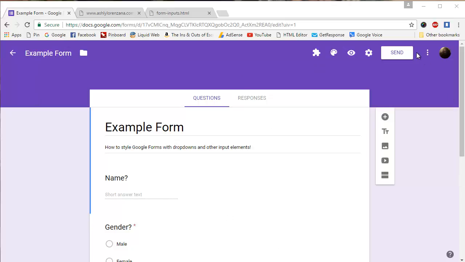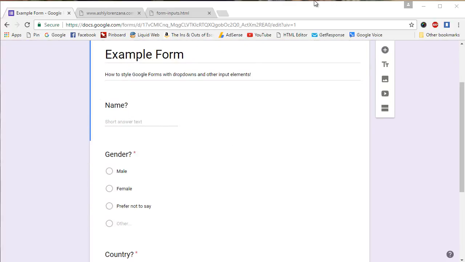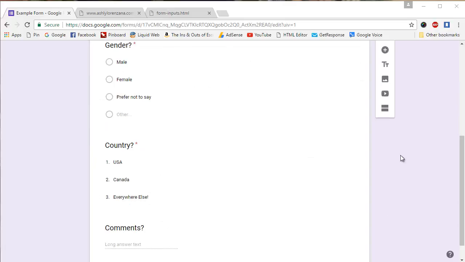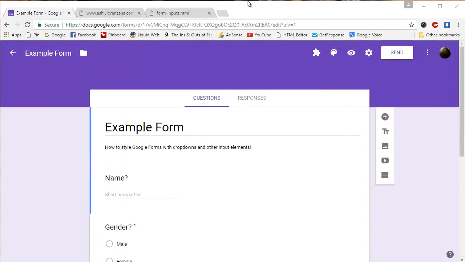This is the new editor here on the screen now, and this is an example form I've set up that has a multiple choice question, a drop down, and some text inputs as well. In my previous video, we had just done a simple contact form that only had text inputs. So yeah, a lot of people were interested in how to style these elements, so we're going to cover that.